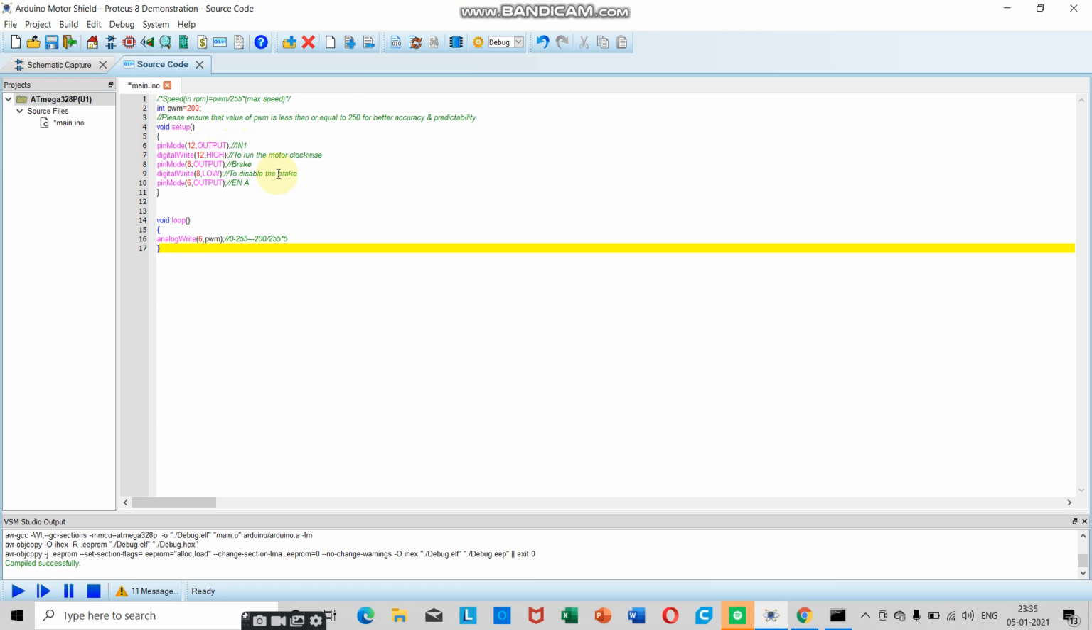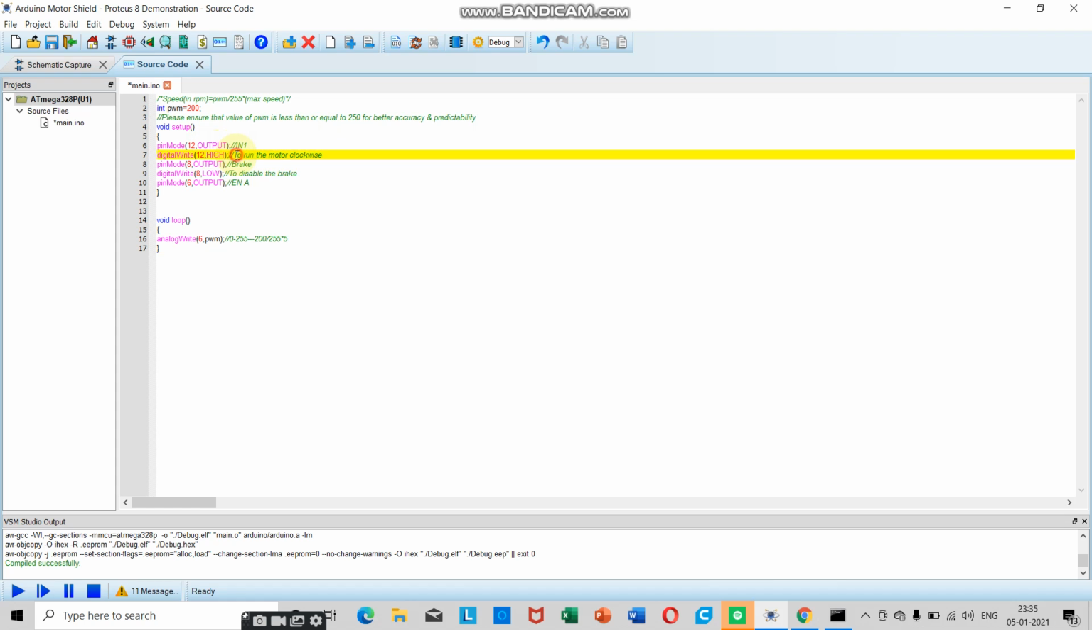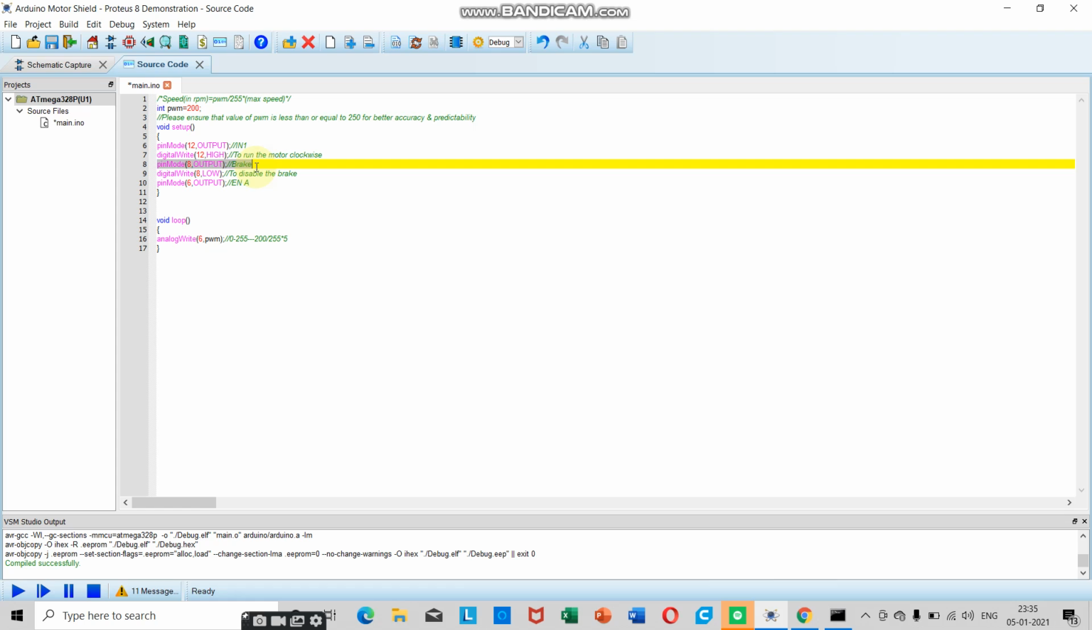It is set to high so as to run the motor clockwise. If it had been set to low, then the motor would run in the anti-clockwise direction. Similarly, here the pinMode 8, OUTPUT statement is used for the brake, and it is set to low so as to disable the brake, and thus the brake does not get engaged.